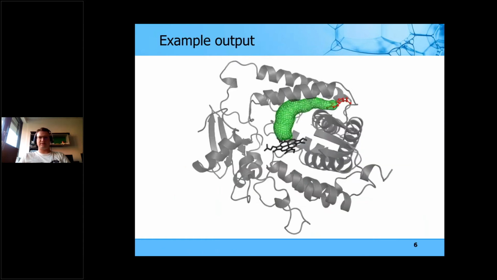Here I prepared a short video showing how it looks like. So we have the ligand traveling through the tunnel all the way to the binding site of the protein. You can see how it moves and gets all the way in.